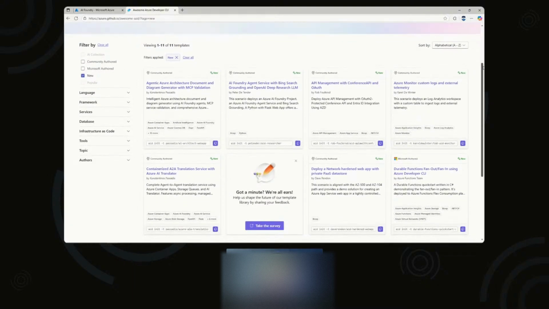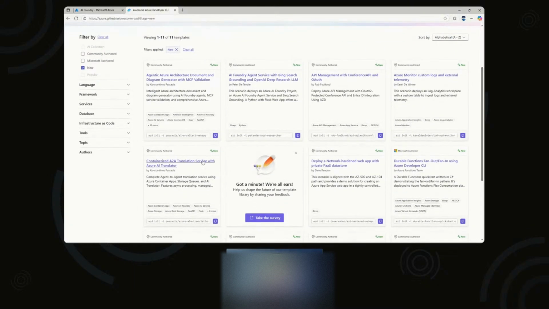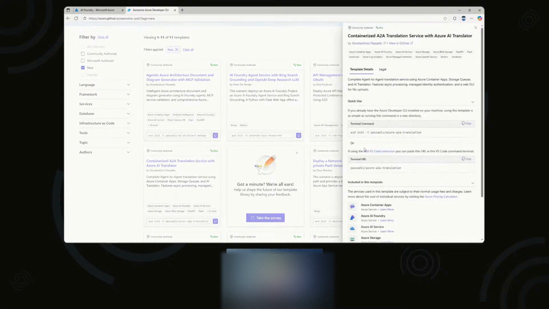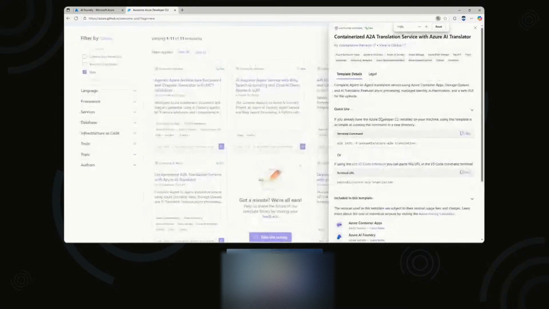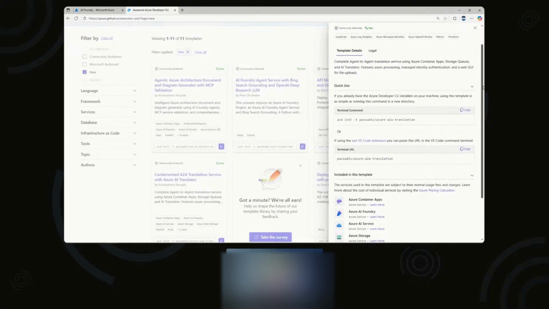Our solution is this one, the containerized A2A translation service with Azure AI Translator. So let's have a quick look. First of all, if I click here, you will see that we have a pop-up and provide you with a set of tags to get an idea of how this thing works, the link to the author and the repository in GitHub, details about what this thing is, what the solution does, what problem it solves, and how to use it. So let's start quickly by trying to use it.